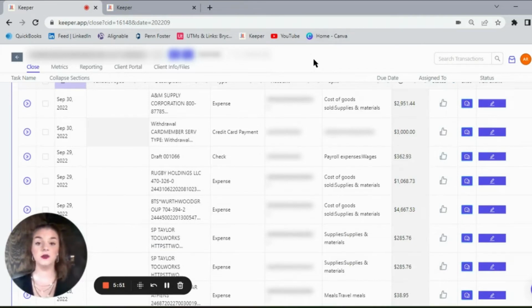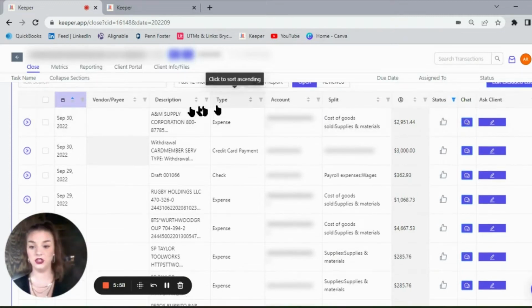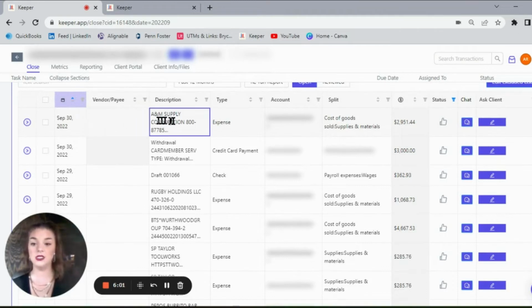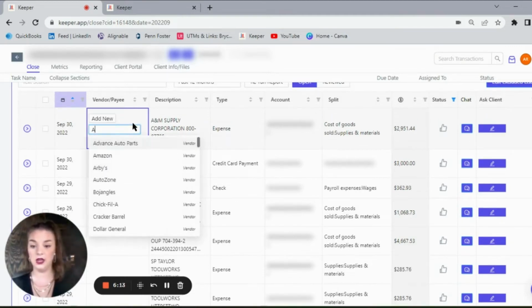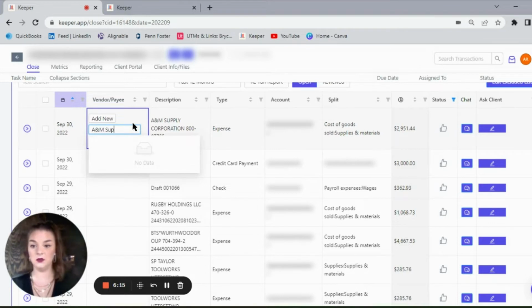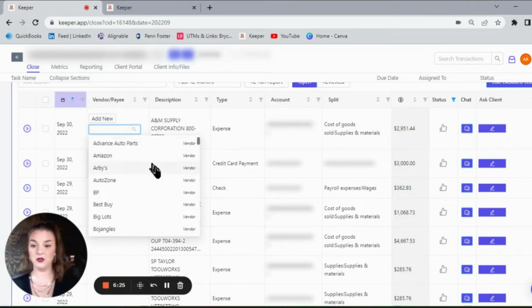Okay, so this is now showing me everything that has any transaction that does not have a payee listed. So if I scroll up right here, you can see the vendor or payee and how there is nothing there. So this says from A&M Supply Corporation. So if I wanted to, I could go in here and click Add New, and I could put A&M Supply Corp, if they don't have that as one of the vendors actually listed in QuickBooks. So if I go back, I'll be able to see all of the vendors they have in here. It doesn't look like they have this, so I'm going to go ahead and put that in.